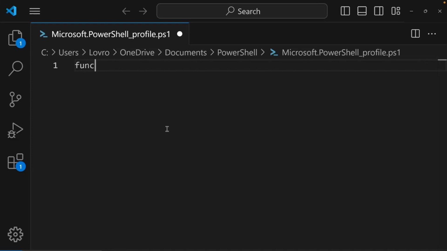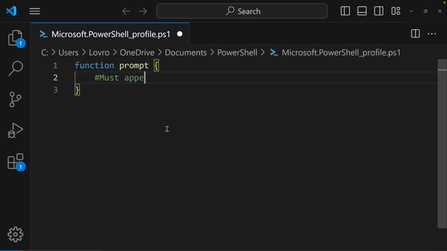First, type out function and a space, then type prompt and another space, and then a pair of curly braces. This function should return a string, and that means I just need to make sure that it appears as the last line in my function. So I'll type double quotes, then PS and a space. Then I'll add a $ sign and a pair of parentheses. This will allow me to run a PowerShell command inline.